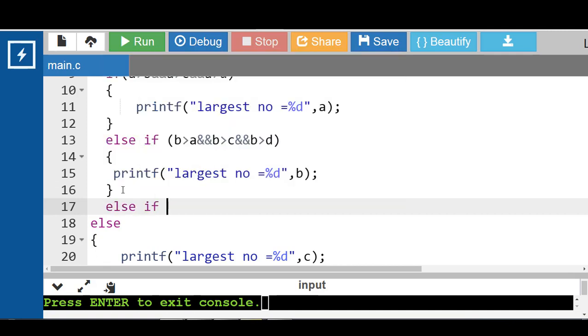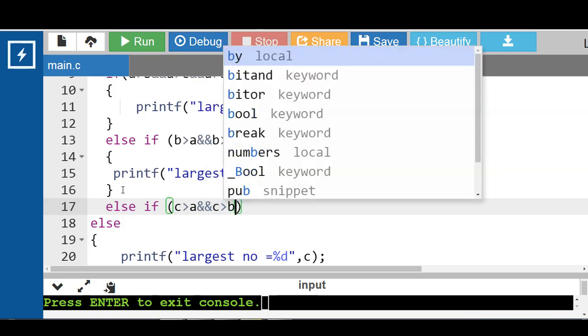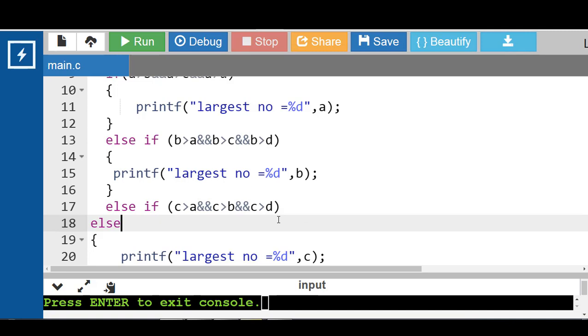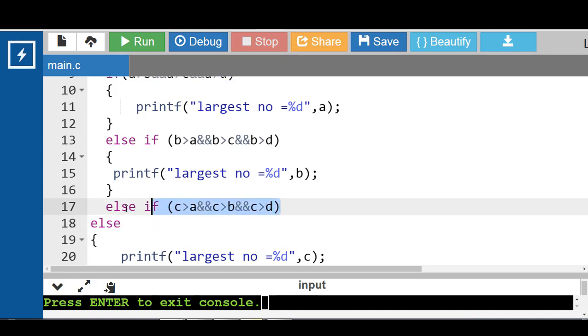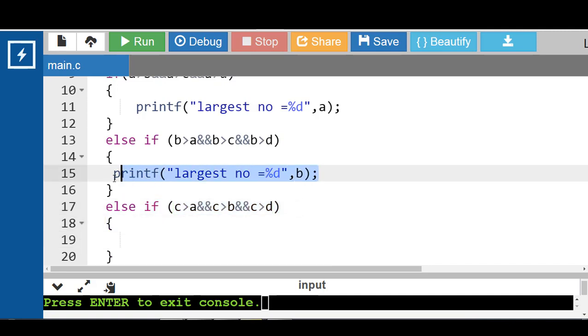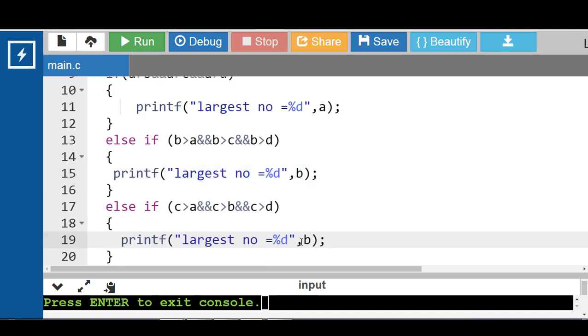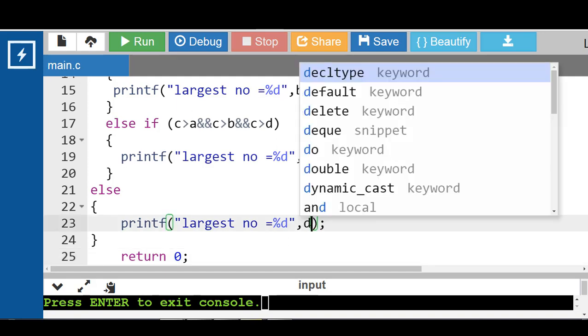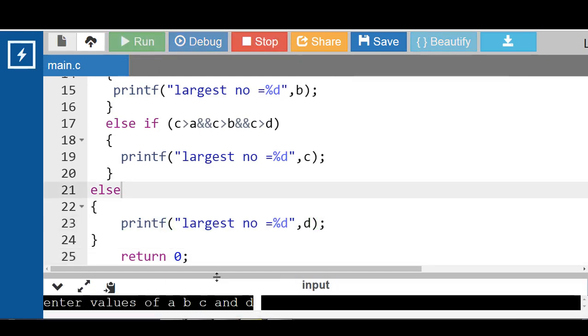If this condition is evaluated to be false, then compare C with A, if C is greater than A, and compare C with B, if C is greater than B, and compare C with D. If C is greater than D and this condition is evaluated to be true, then the largest number is equal to %d, and %d returns the value of C. And finally, if all above conditions are evaluated to be false, then largest number is equal to %d, and %d returns the value of D.